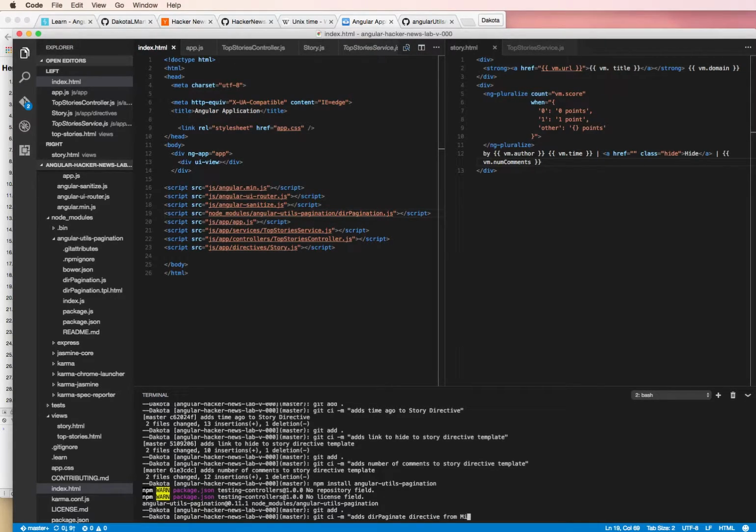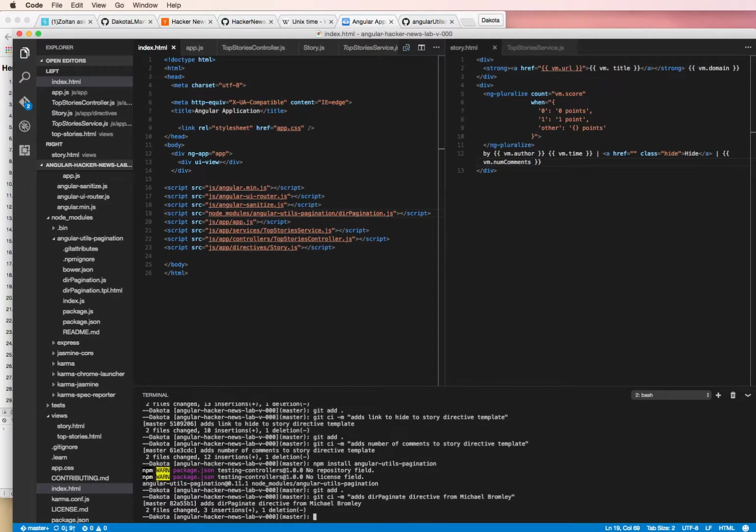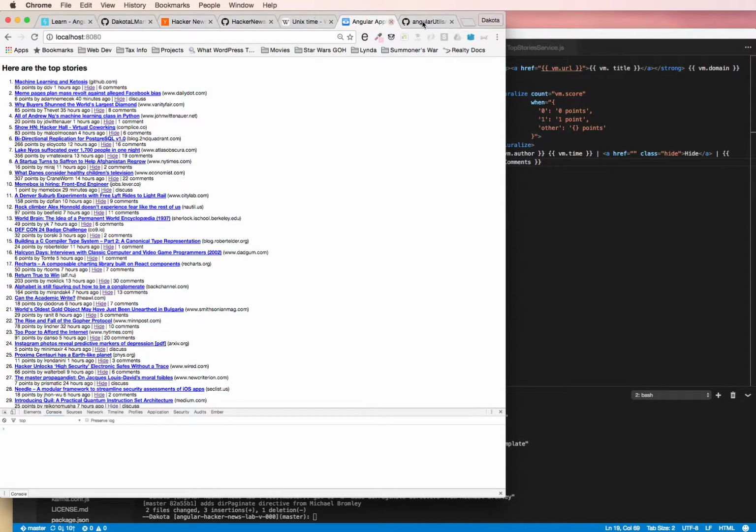Directive from Michael Bromley. Okay, so we got those in our repository. Great. And then to get going, we need to use this new directive. We have the dir-paginate directive. To get an idea how to do this, the documentation is actually a very good place to start.